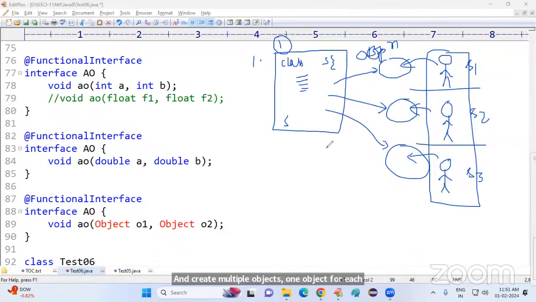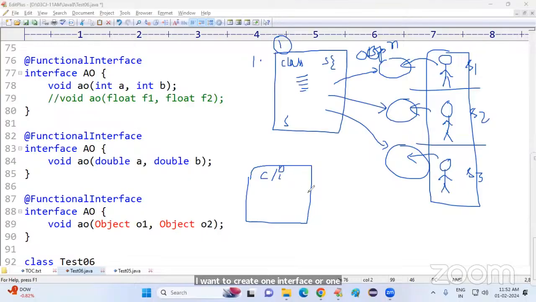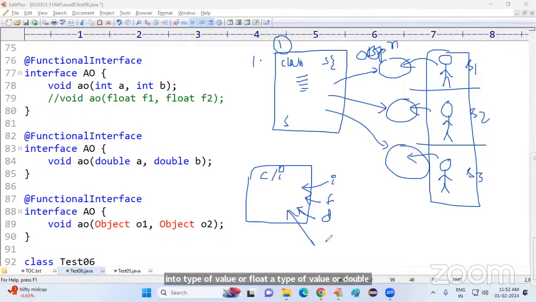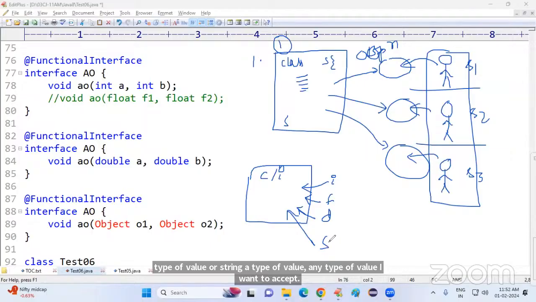Now observe, the same kind of concept has come into the picture. I want to create one interface or one class which should accept either an int type value, or a float type value, or a double type value, or a string type value. Any type of value I want to accept. Are you following my point?